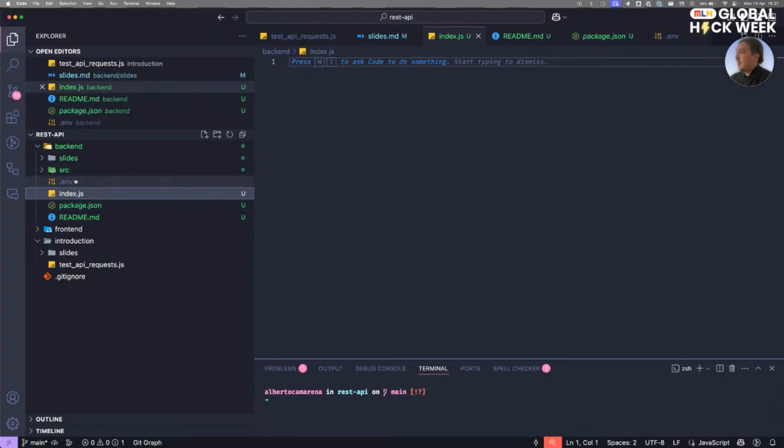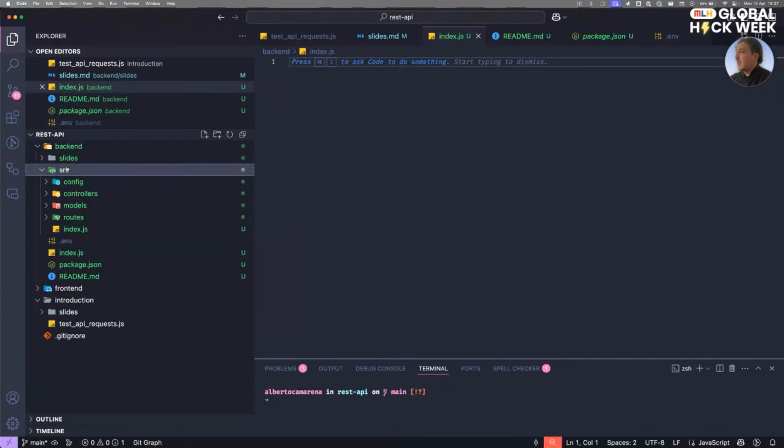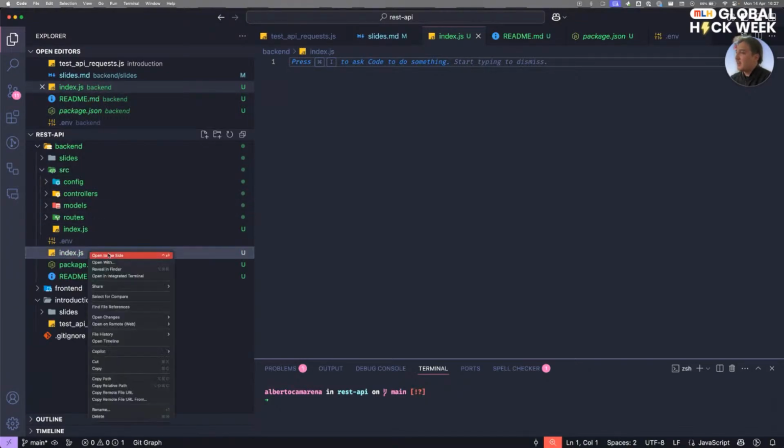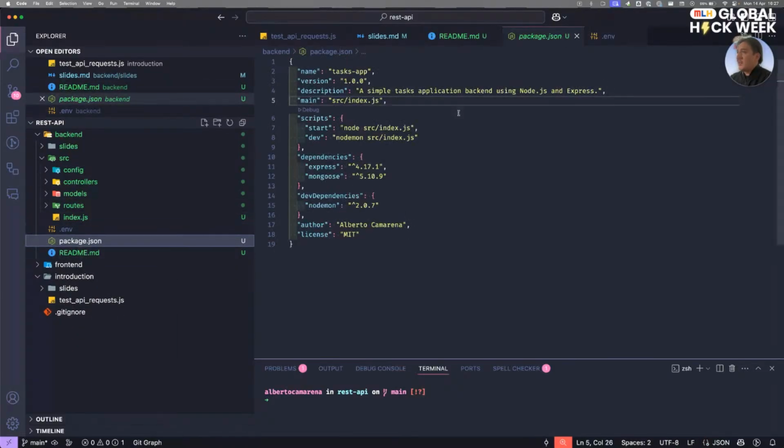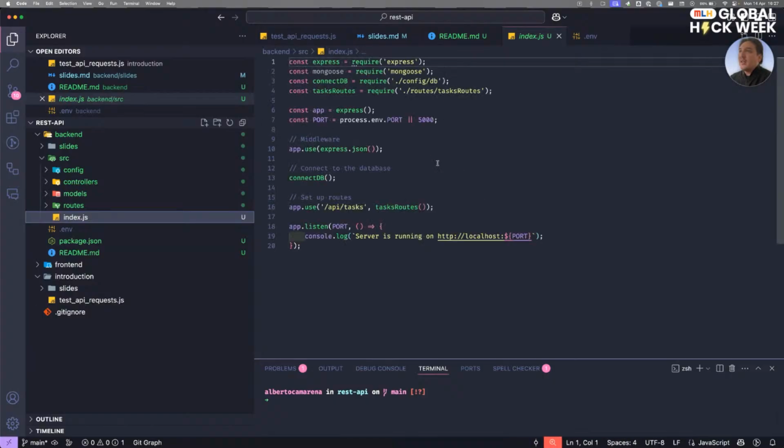Oh yeah, because we have everything on our source side. So we have the index here. Actually, I think I created this previously, so I can delete it. Yeah, the main packages cells, the index should be the one in the source. So inside source, we have our index. This index is requiring the Express and Mongo, and Mongoose, sorry, packages.